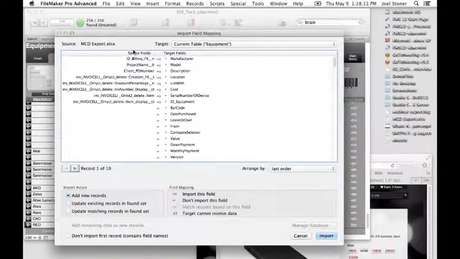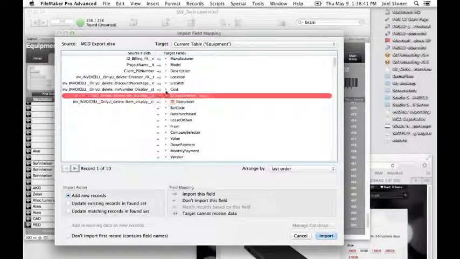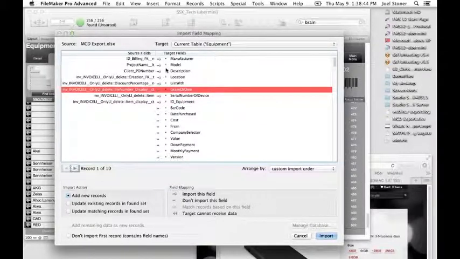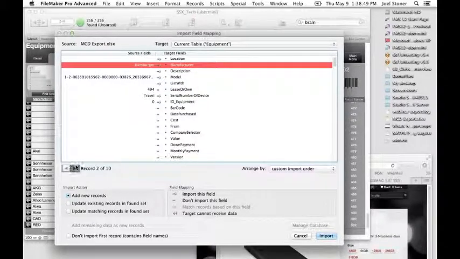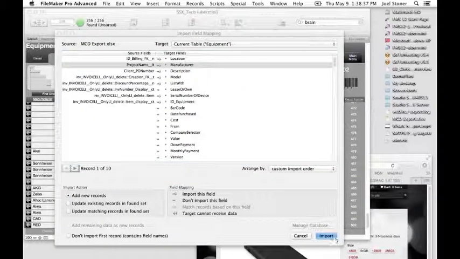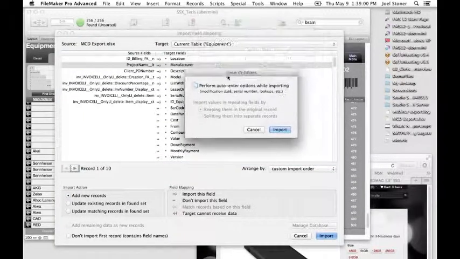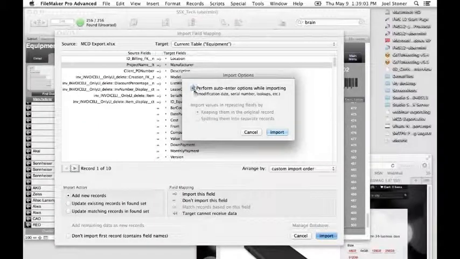But we can see here the fields on that other file, and here are the fields in my equipment. And so basically we would be able to slide things up or down. So you're probably trying to match your model and your manufacturer and things like that. And we can actually flip through the records to see what the data is to make sure it's all getting imported into the correct places. And then I'm going to go to import. A dialog came up on another monitor, and this is very important. Make sure that you check this checkbox here, perform auto enter options while importing. This has to be checked, otherwise everything's not going to work right. So make sure you do that.